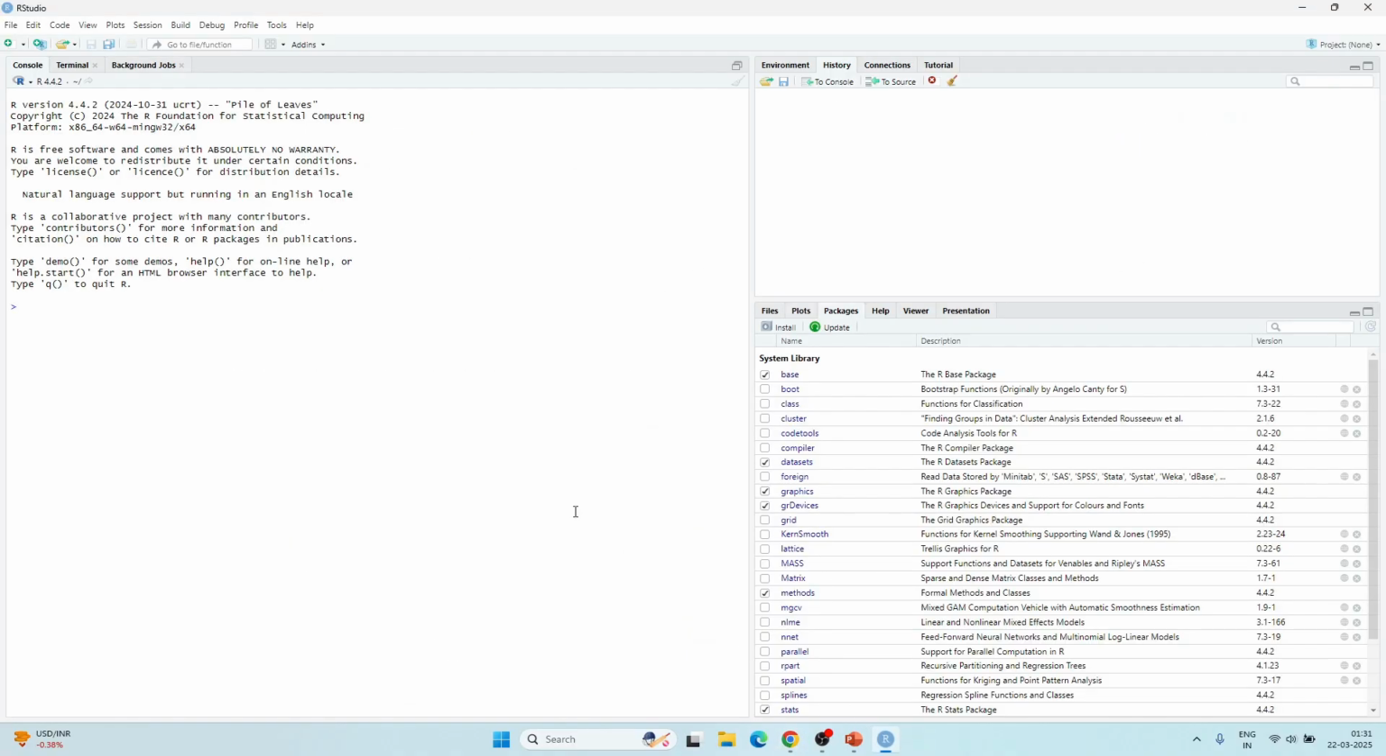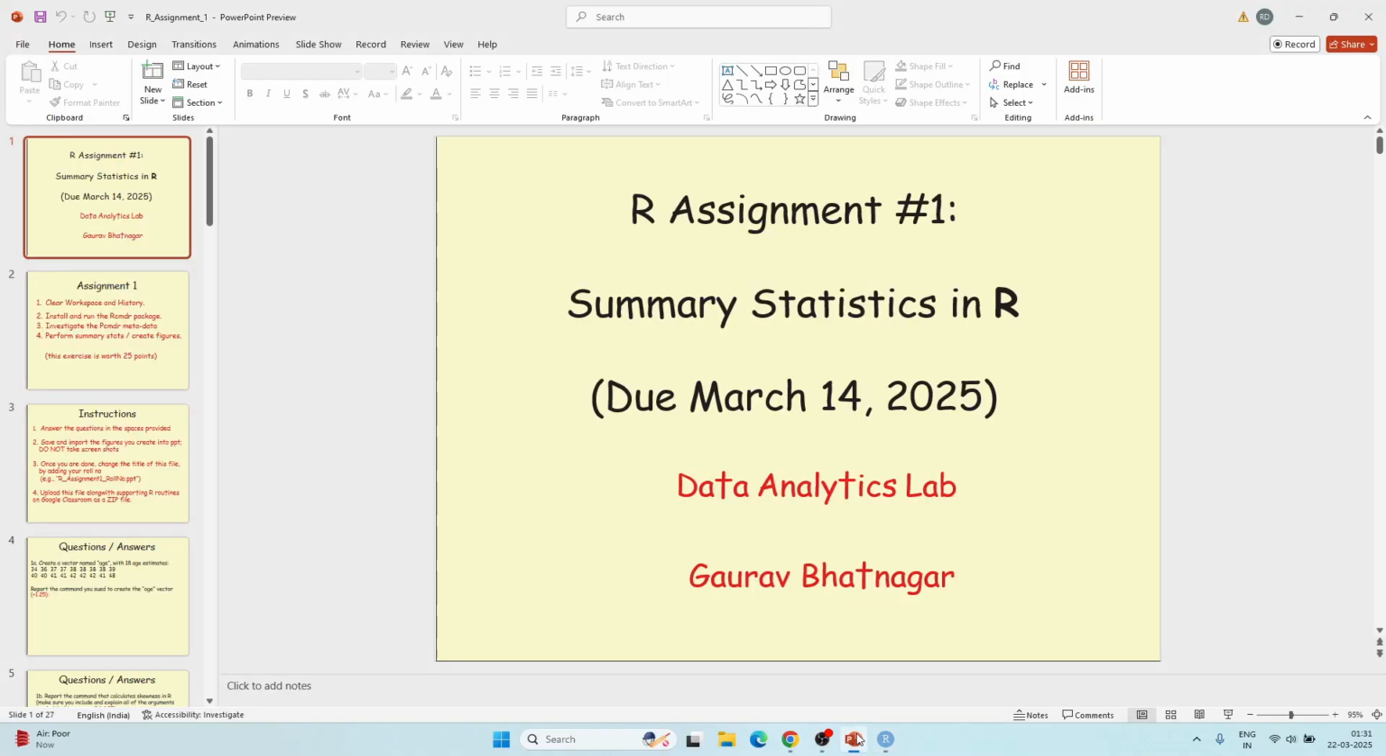Once you install RStudio, it will look something like this, where here you will have the environment, history, connections, tutorial, like that. On the left side you will have the console. This is a very important part for our assignment. And on the right side you have files, plots, packages, like that. This packages tab is also very important for us. For now, we will mostly focus on the console, and slowly we will start this. So one by one we will do.